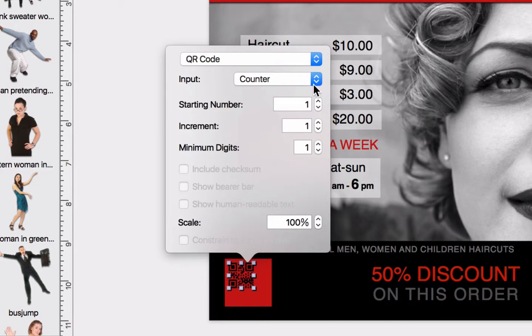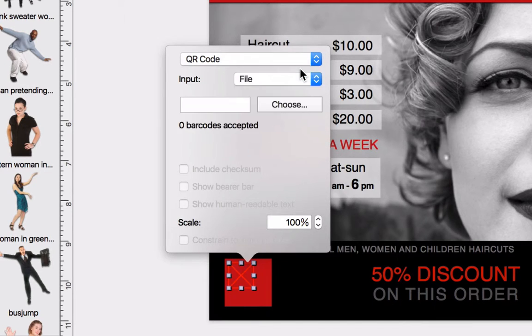The File option can link your barcode with a file. Just like with the counter, during printing the program can automatically import text lines from the file and encode them in the barcode. Then every new printout will have a unique barcode.